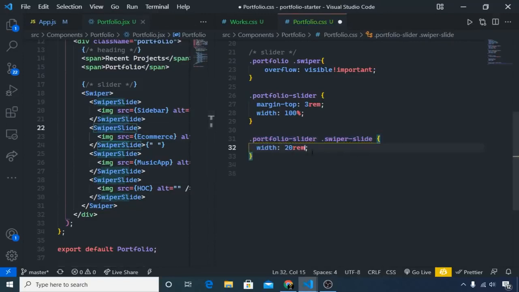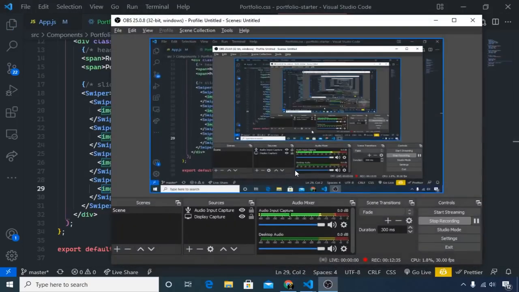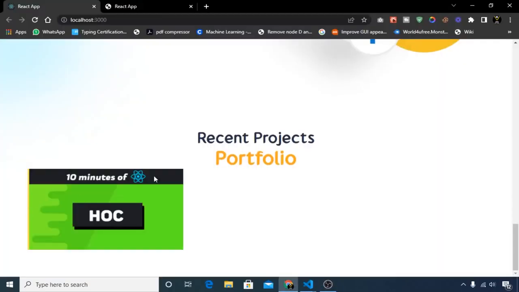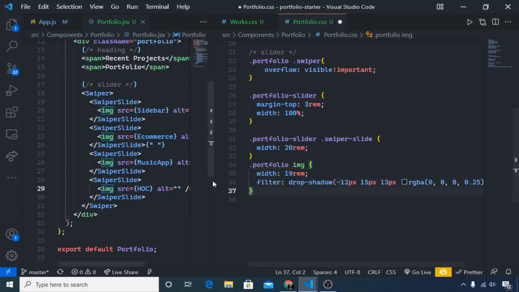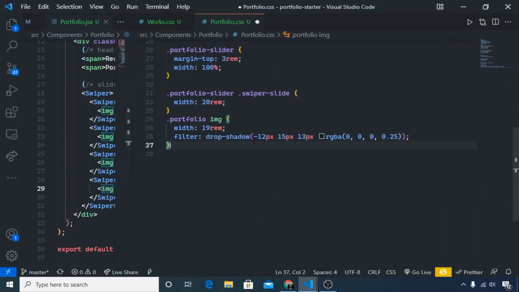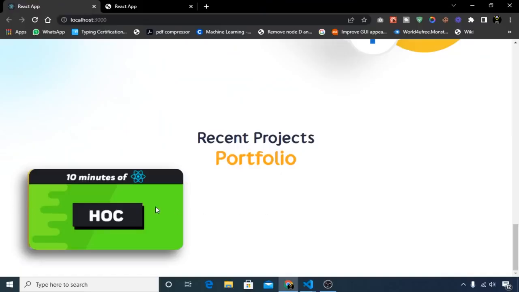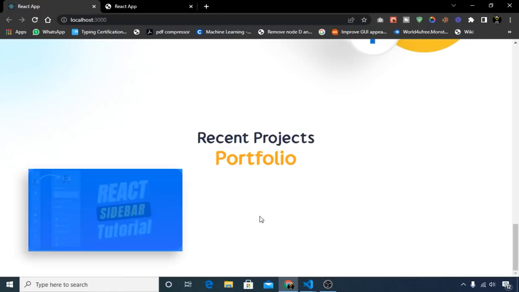For this I am giving it a width of 20 rem, and after this I am targeting the image inside this swiper slide. For this I will give it a width of 19 rem. So let's see. The width of the swiper slide is 20 rem and the image is 19 rem. After this I have to give a shadow for the image like this one, and then a border radius of 19 pixels. Here you can see we are unable to slide these.